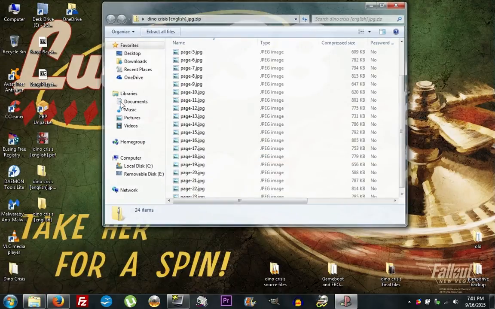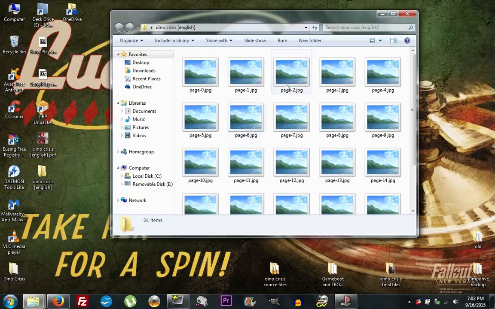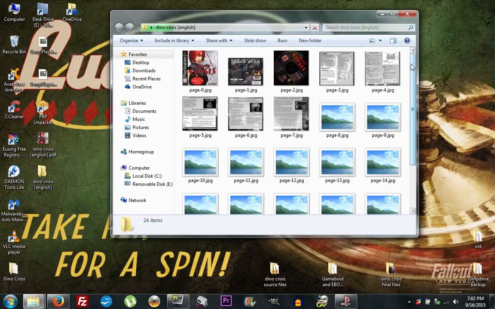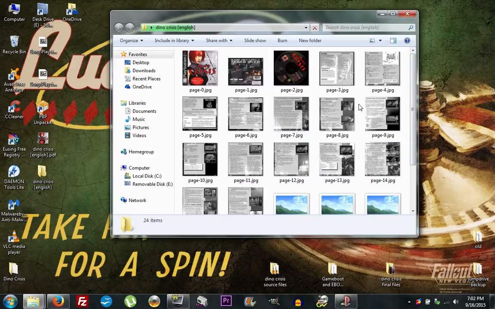Okay, and I don't need the zip file anymore, so I'm just going to delete that. So we have our PDF, which now that we have our images, we don't need anymore, but you know, you can delete that if you want to. But here we have a folder with all of the images. And you can see that as it creates thumbnails, you have the pages here.